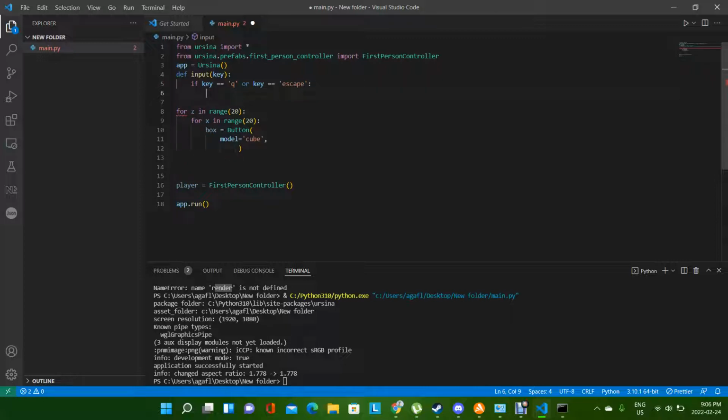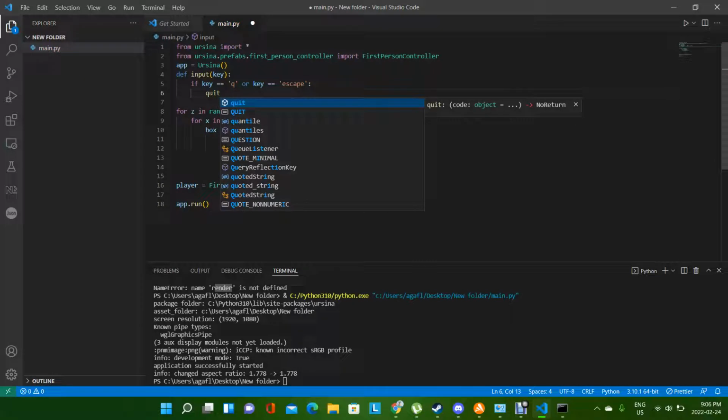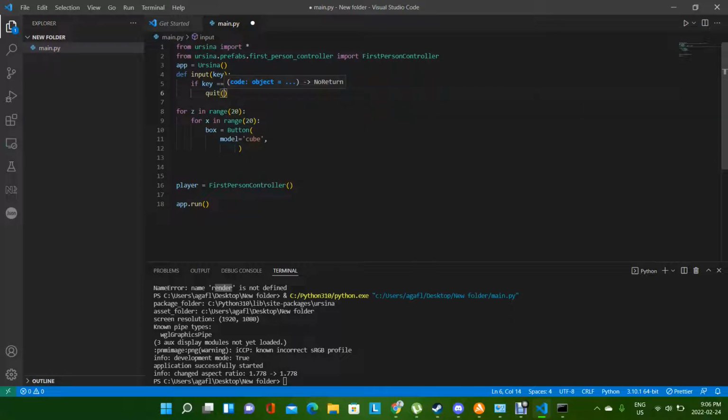Now there are two options you can do. One is exit and another is quit. Quit seems like something working code to me, so I'm going to use quit. Now make sure you put a comma every time when you do it. At least if you're on the last one, don't put a comma.